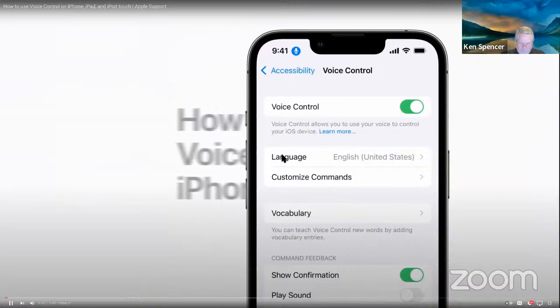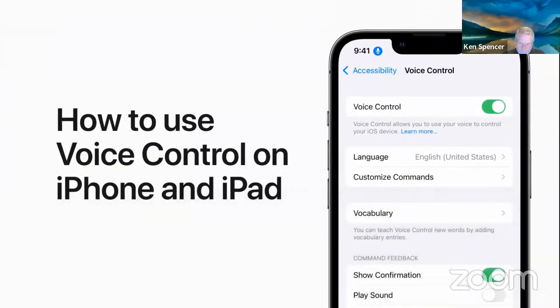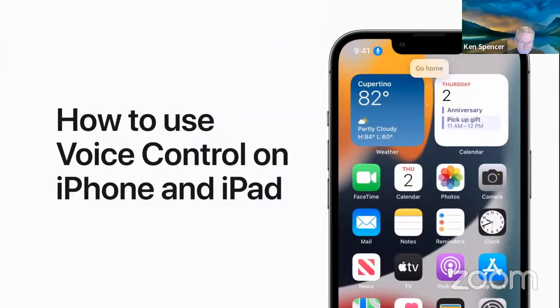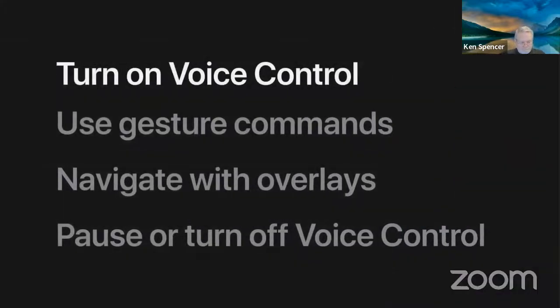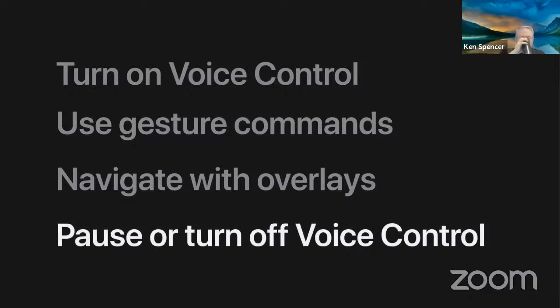With voice control, you can navigate your iPhone and iPad with just your voice, which is helpful if you have limited mobility. We'll show you how to turn on voice control, how to use gesture commands, how to use overlays, and how to pause or turn off voice control. First, let's turn on voice control.